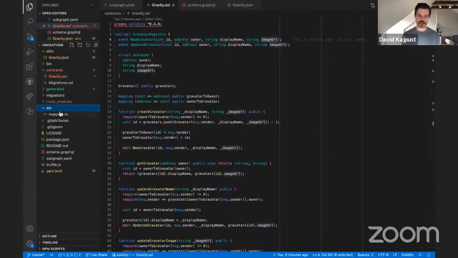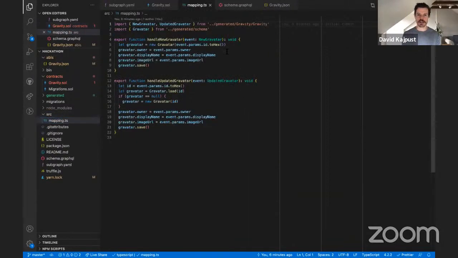So now if we hop to the source folder, you can go to the mappings, you're going to see we're importing the updated gravatar and the new gravatar events. Essentially, these events store those 4 fields that we saw, and these are auto-generated from the ABI. And then we're also importing the entity gravatar that we created in the schema. And so these are both generated files. You would have to make sure you import these in your subgraph, but it's pretty straightforward.